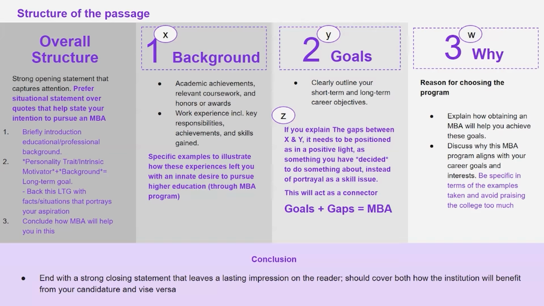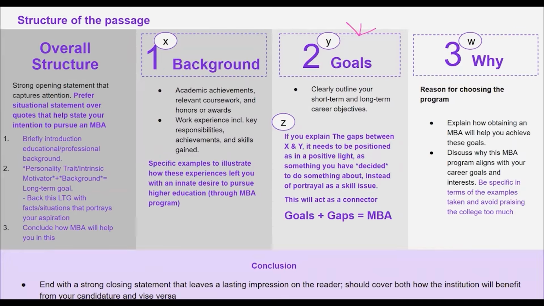Moving on, you should go towards the goal. You should clearly outline your short term and long term career objectives. Now, in the entire passage that you will write, this particular section is going to be the most important. Your background is fine. They will anyways be able to figure that out by talking to you, but that clarity as to who you want to be will set you up for why you want to do an MBA. So these two together are going to be very, very important.